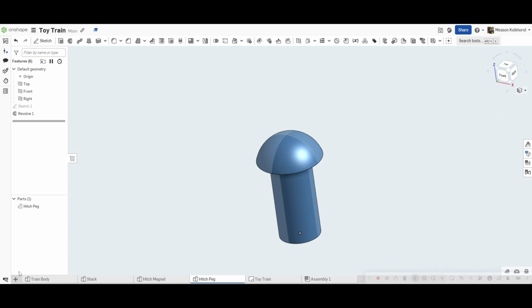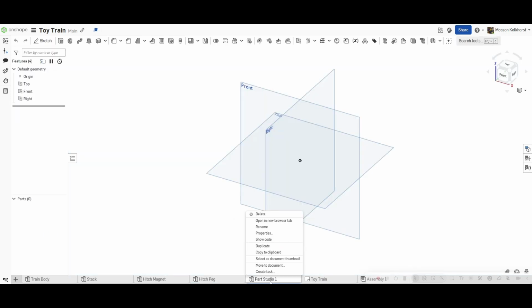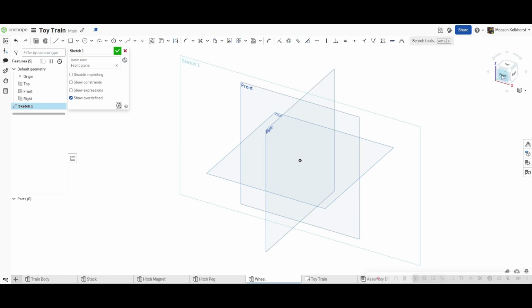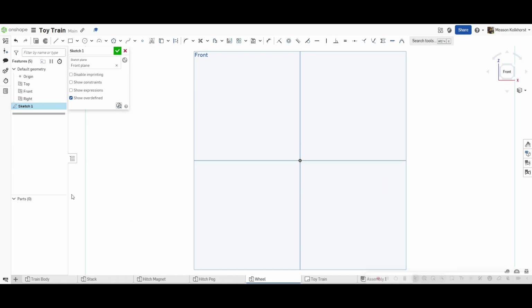Now we're going to create the wheel. This one's a little tougher. Create Part Studio. I'm going to rename it down here at the bottom: Wheel. And this one's going to be a revolution, just like a lot of the others. Whenever you're making a circle shaped object, it's usually easier to make it as a revolution. So start a sketch on the front plane, and move it so I can see what's going on.